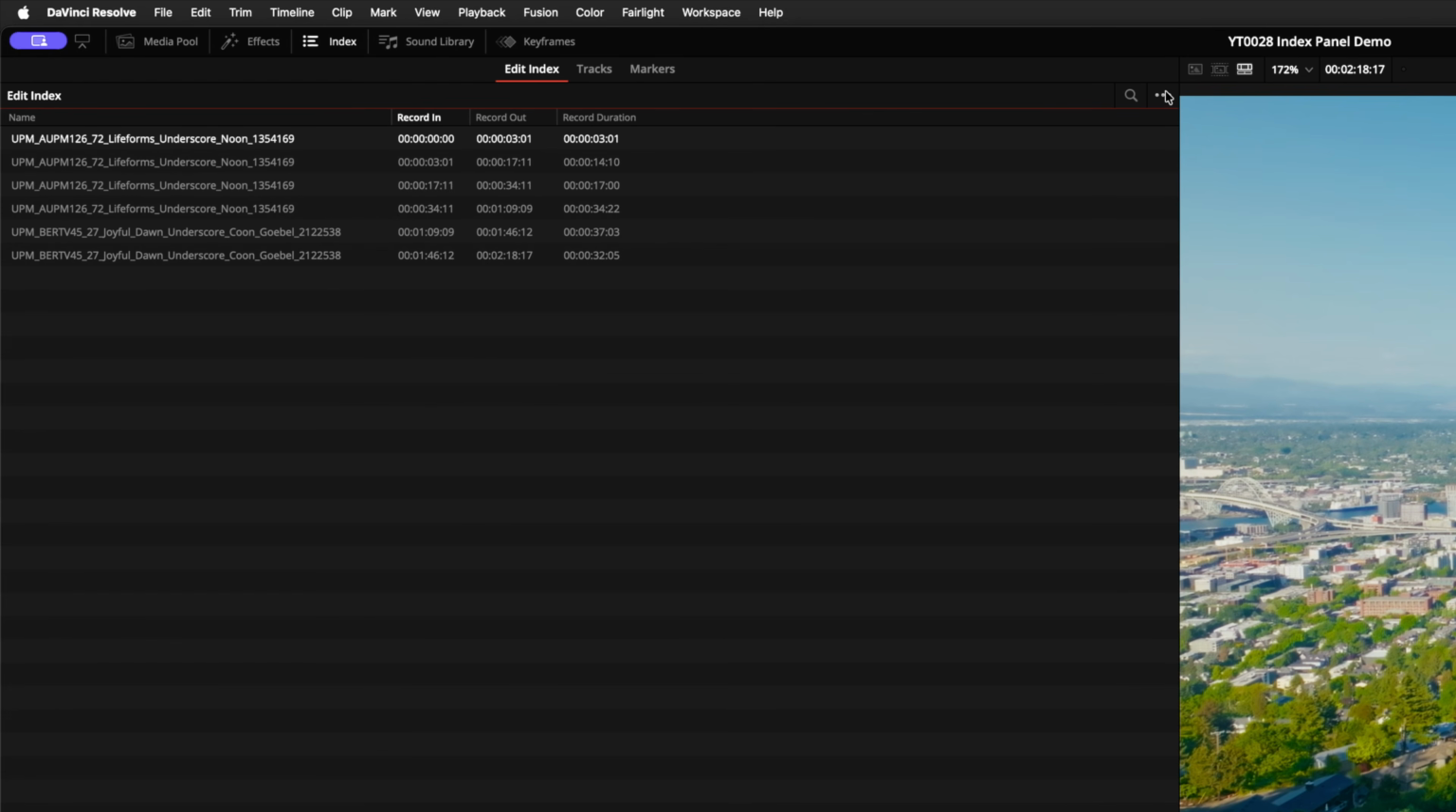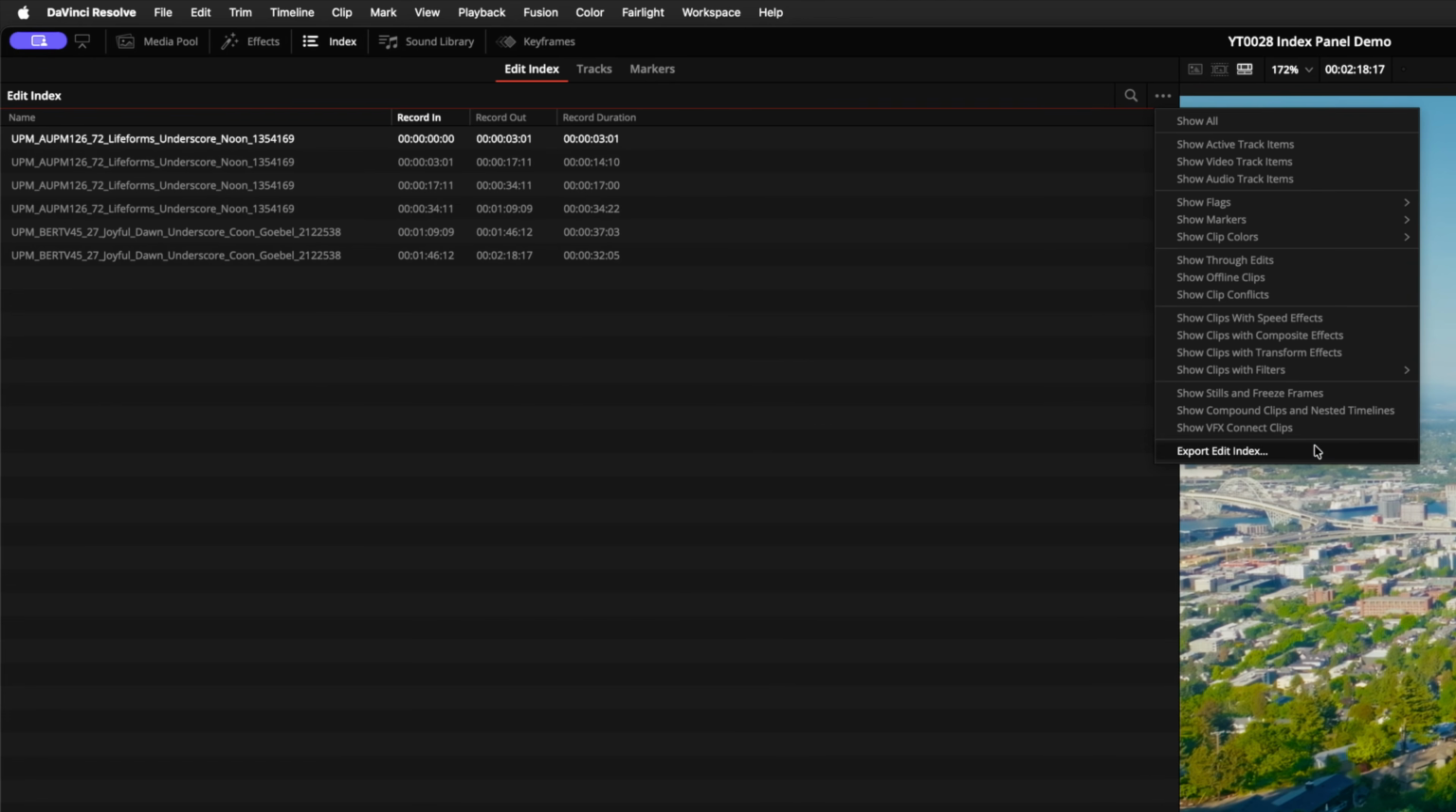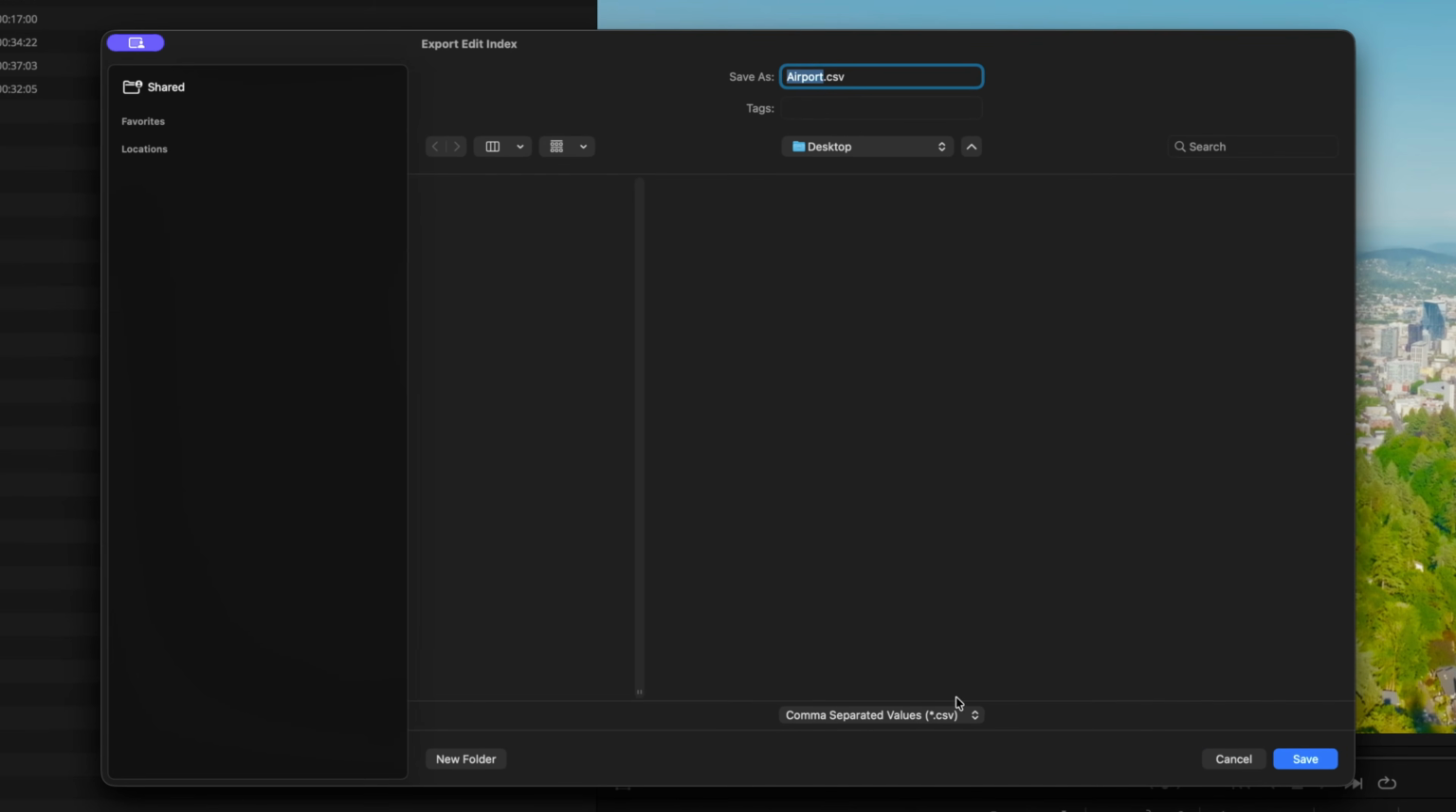Then in the three-dot menu, I can export what I see in the index as a CSV file or a text file. Then you'll have all the information you need, which you can pair with the music license to show your client.